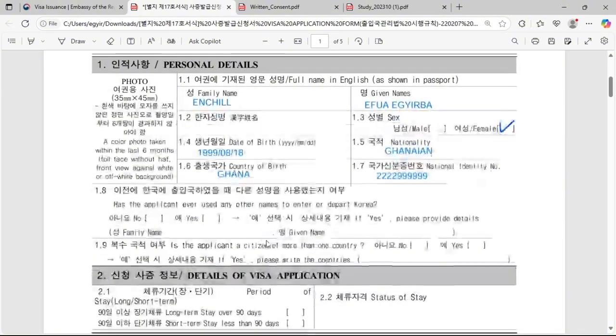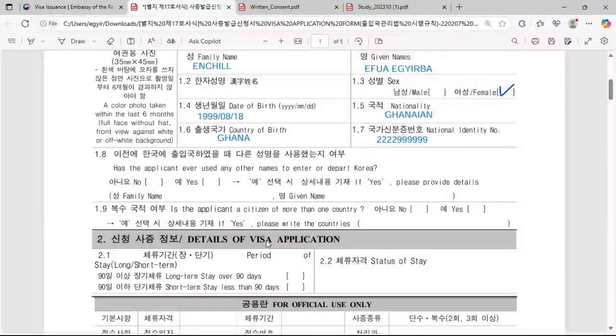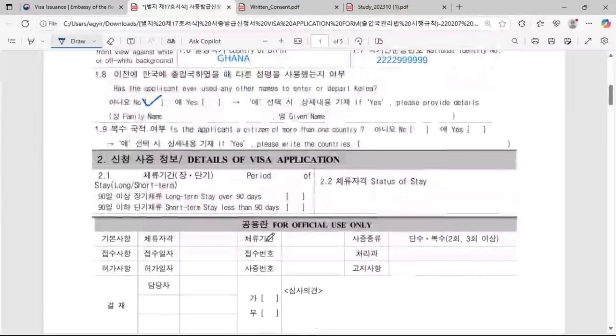All right, then here, has the applicant ever used any other names to enter or depart Korea? You've never entered Korea, so simply check no. Okay, and just skip that part because you have not used any other name to come to Korea. Then, is the applicant a citizen of more than one country? Also check no. If you are a citizen of more than one country, you check yes. If you've come to Korea before with a different name, you check yes, and then you write that particular name that you used to come to Korea.